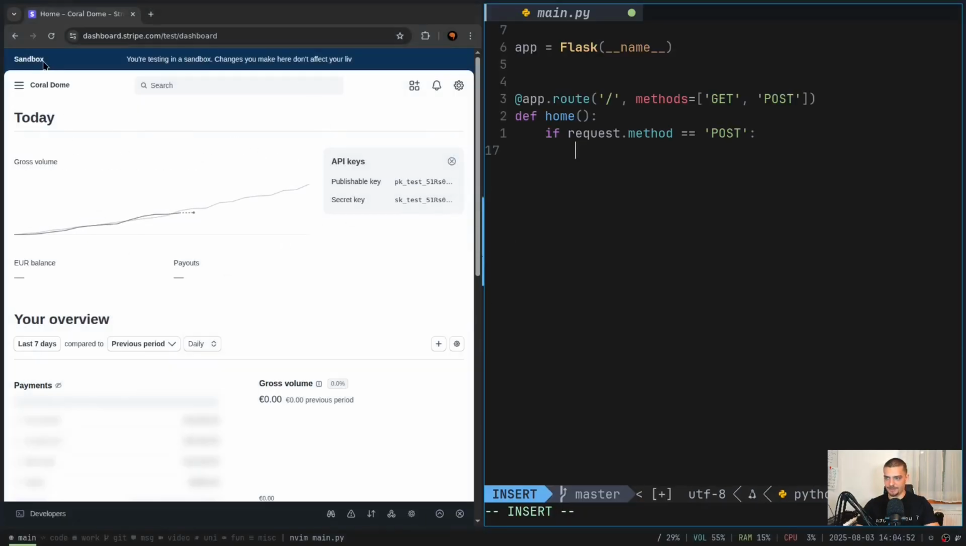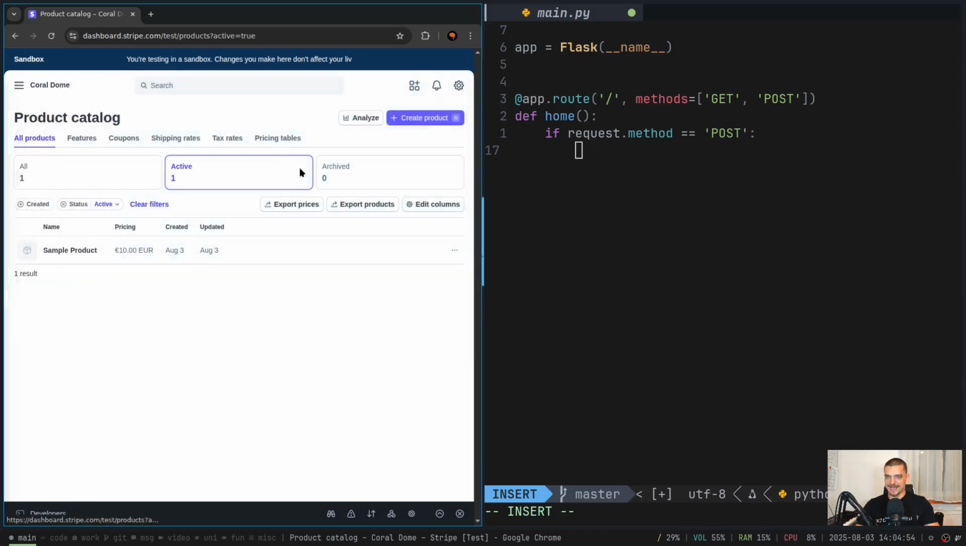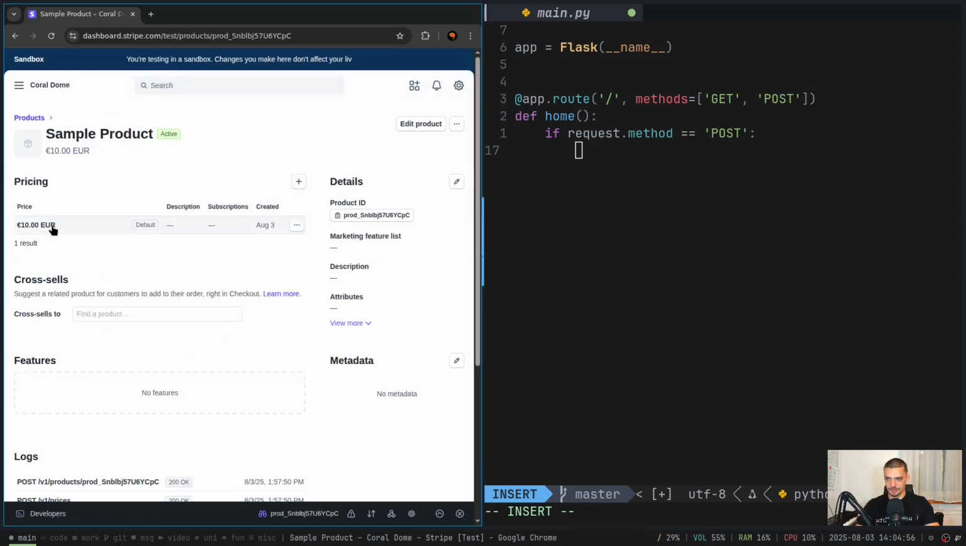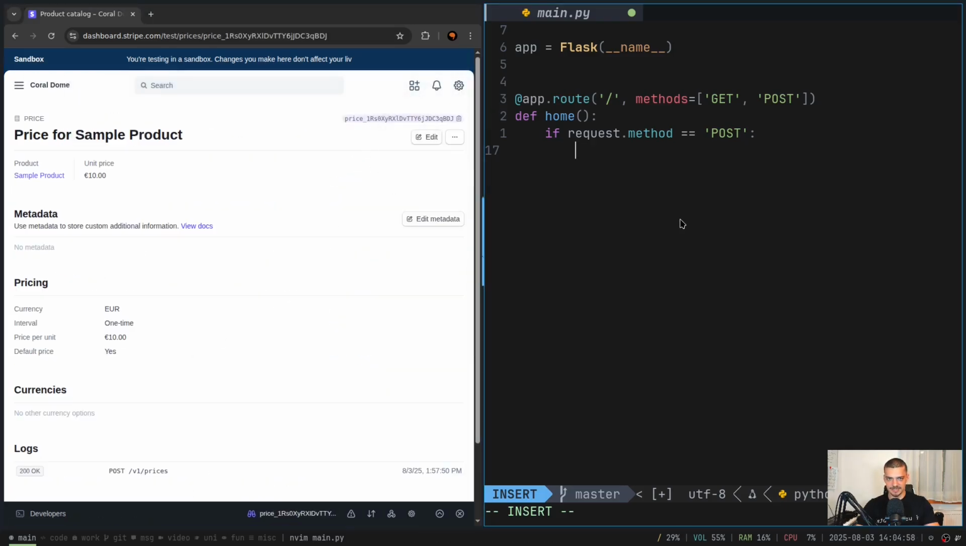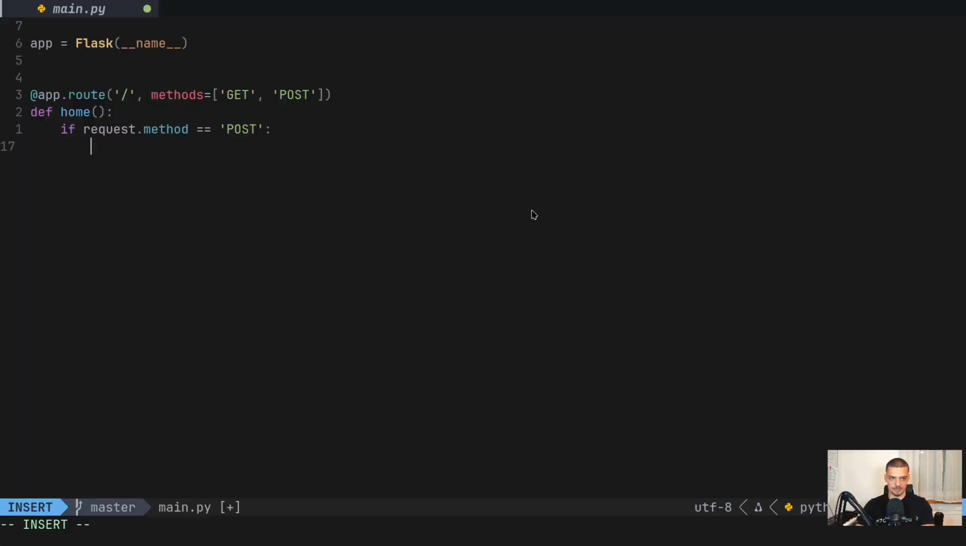So we want to go here back to our product catalog. We want to go to the product. We want to go to the price. We want to click on the price ID. And this is what we're going to do here. So we're going to say price_id is equal to the price ID, and now we're going to initiate the checkout session for this product.